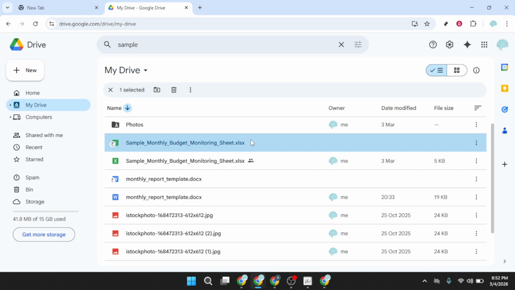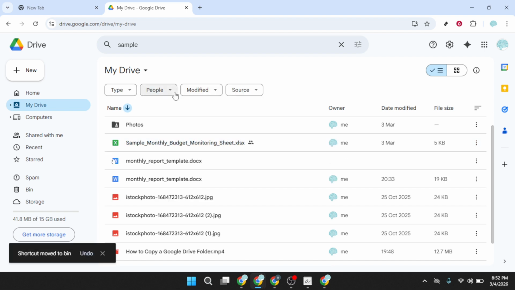With the shortcut selected, go to the top toolbar and click the trash bin icon. If a confirmation appears, approve it. The shortcut will move to your trash. Remember, only the shortcut is removed. The original file remains wherever it lives, accessible to anyone who had access before.